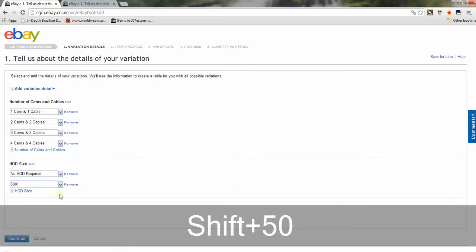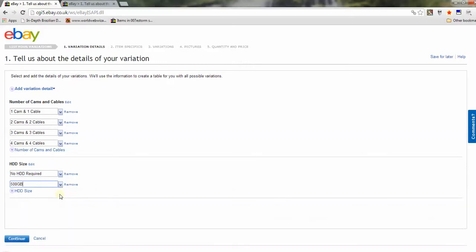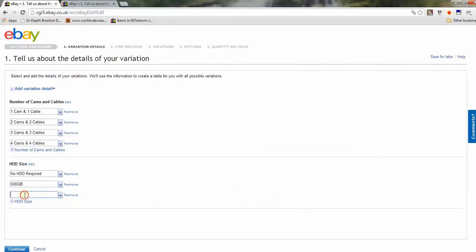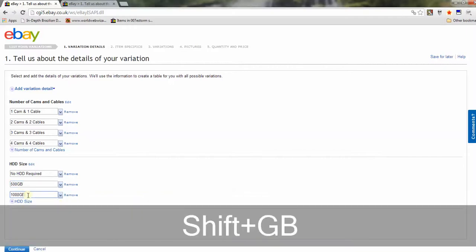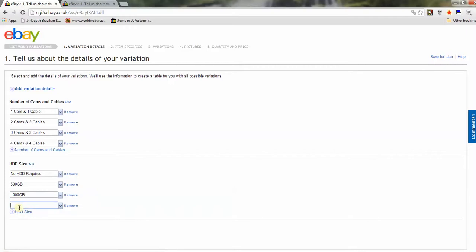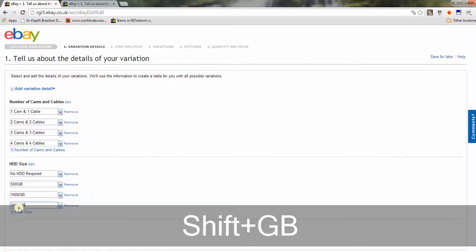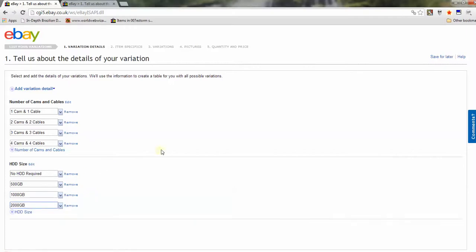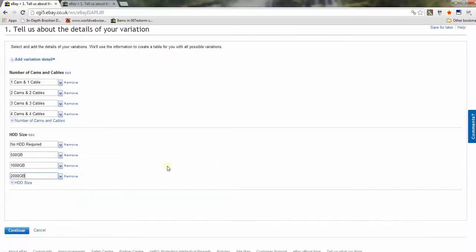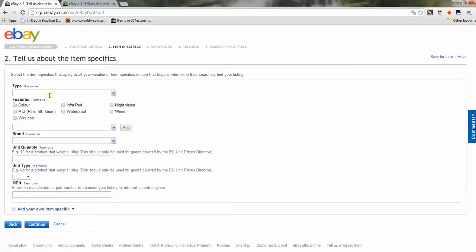So 500 gigabyte is the next option. Now the maximum size that can go with that particular DVR, which is 2000 gigabyte. Alright, click on continue and go to the next stage, where I can set up the type and the other features of the system, the listing, but I'm gonna ignore them because I can do them on the actual listing as well.